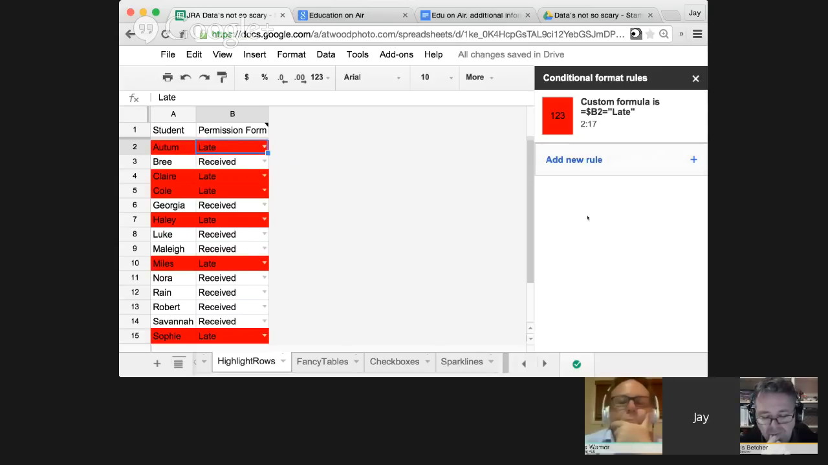So I guess the core of that question is, is conditional formatting specific to each user, or is it specific to the sheet? And it's specific to the sheet, so it sticks there for everybody. Good question. All right, so that's changing the whole row based on the value in one cell. All right, let's go over to the next sheet.